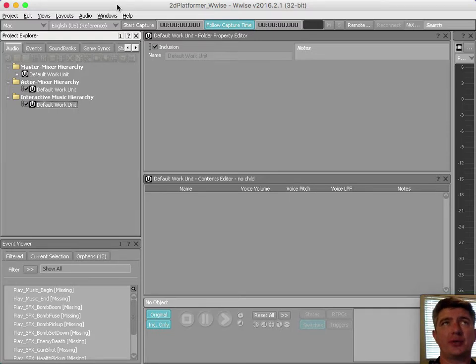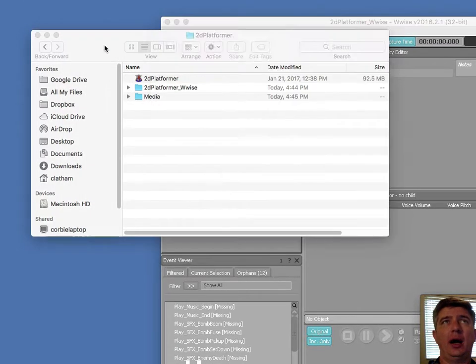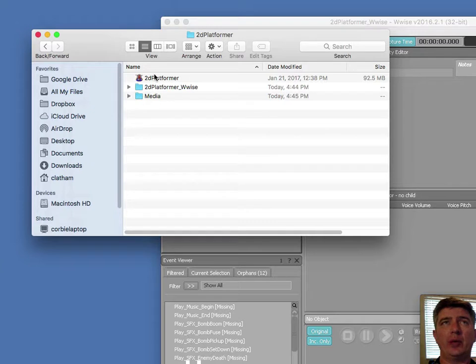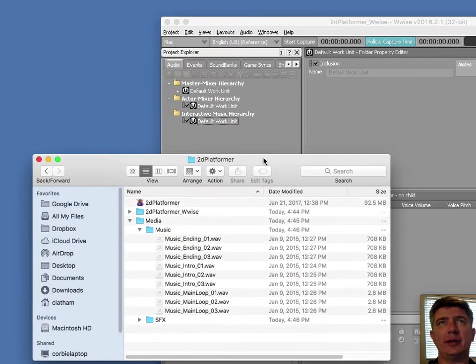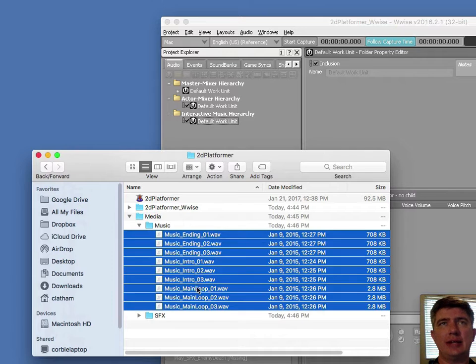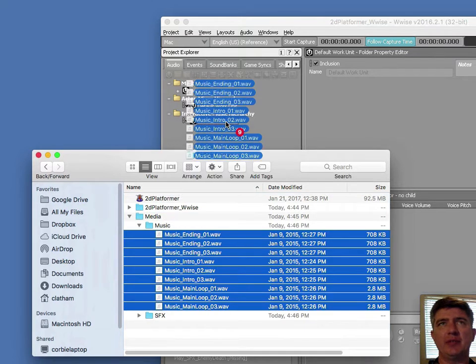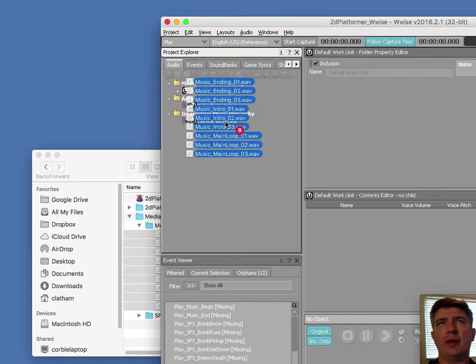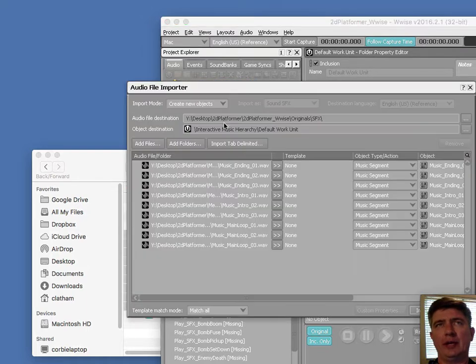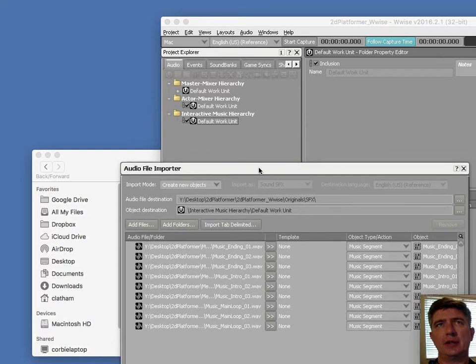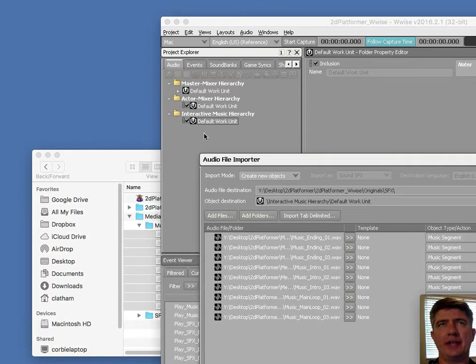All right, so we're going to start out with our music. I'm going to go back to the folder where we created and imported, or kind of organized, all the files we needed. I'm going to go to my music here, drag these into the interactive music hierarchy, and drop them right on the default work unit here. So I dragged all of these files right on top of this default work unit.